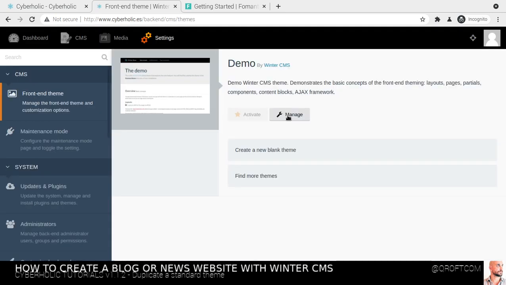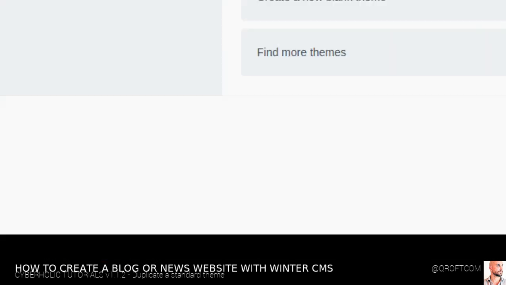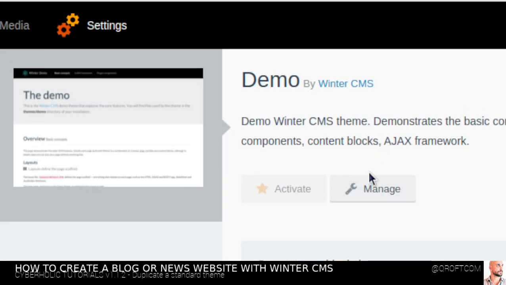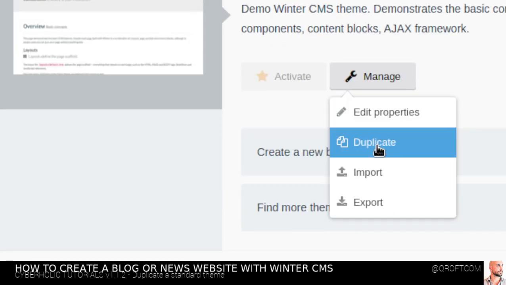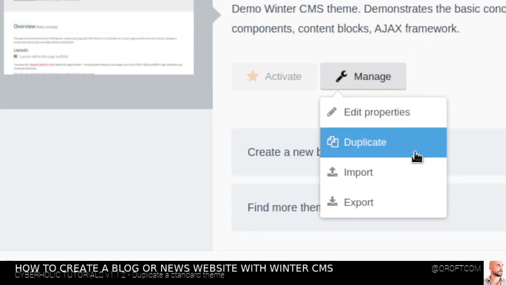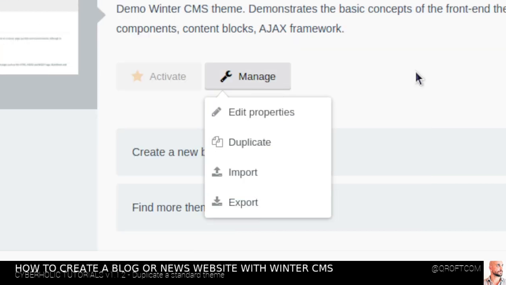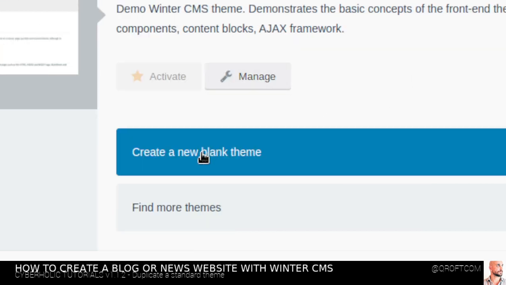If I go to the manage button down here, we could just manage it. Oh, just a second. I haven't activated the following. Sorry. So we could just duplicate it by hitting here, but I want to start from zero. So we are going to create a new blank theme.